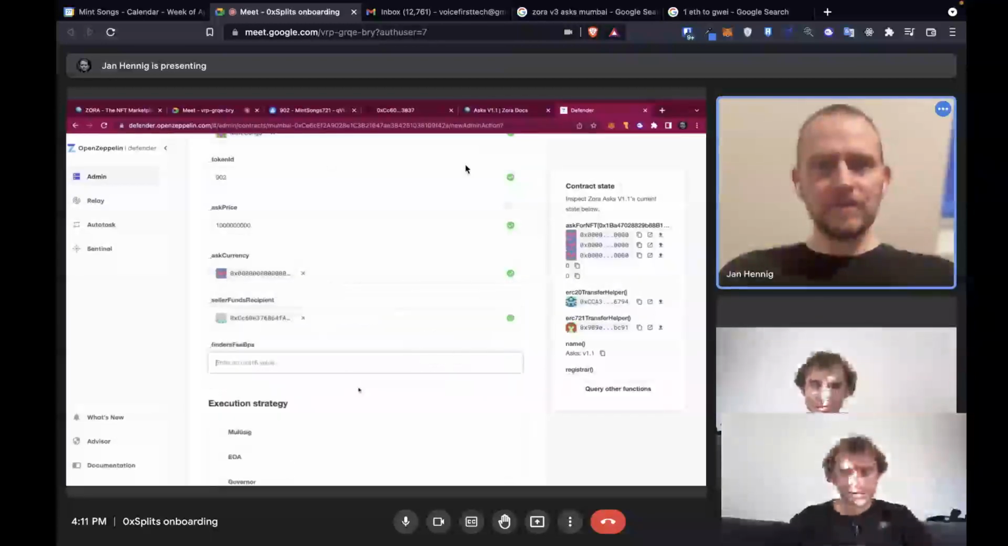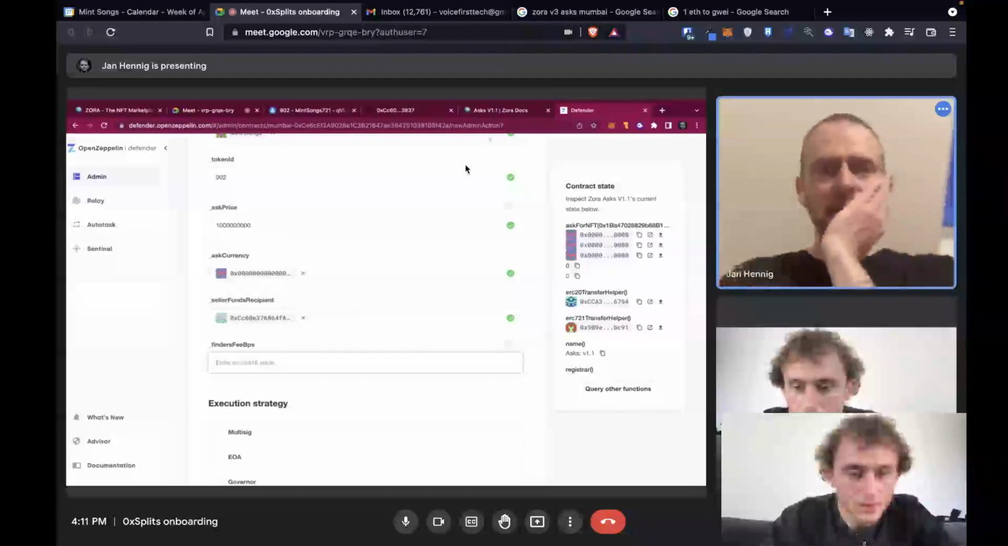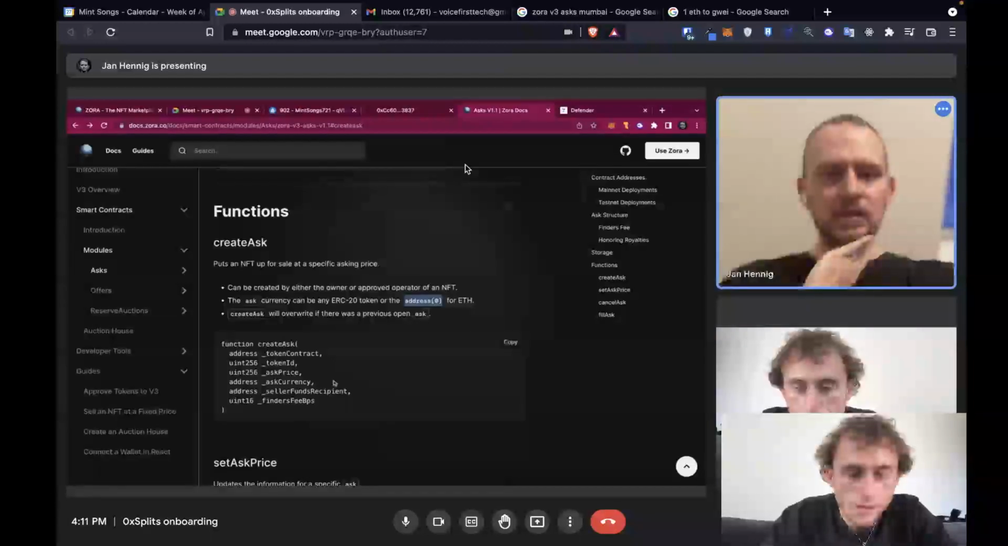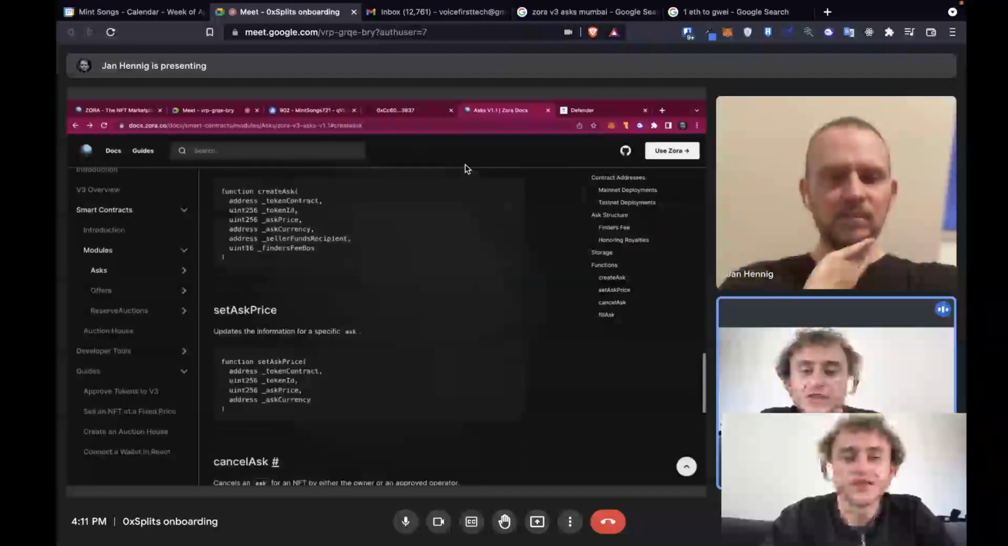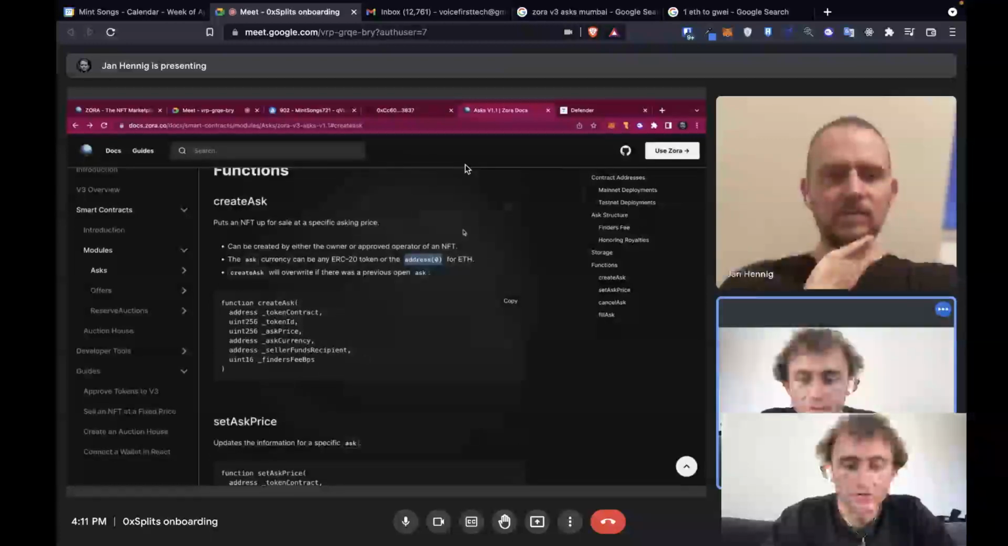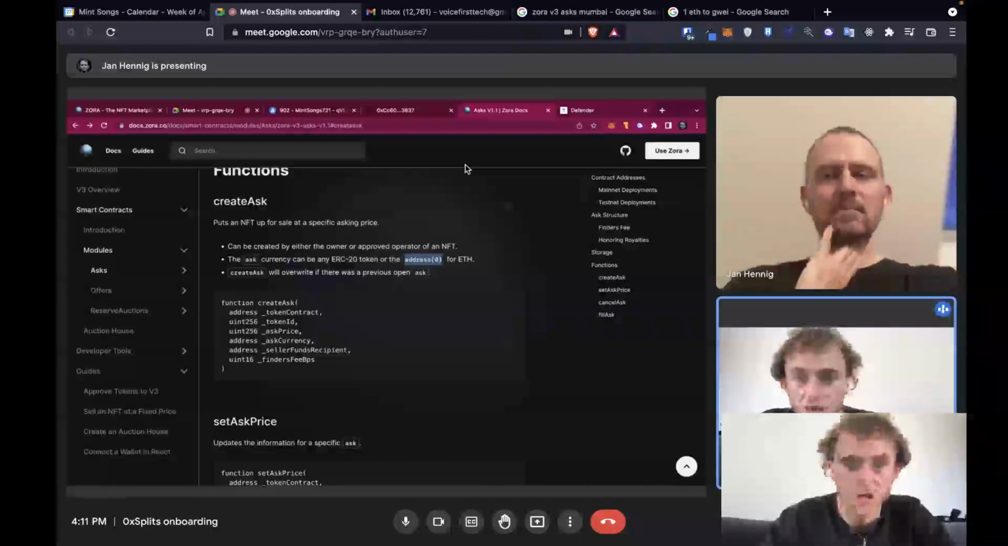Put that in there. Finder's fee. Enter UINT. Finder's fee is an optional parameter. What finder's fee is that will incentivize platforms like Mint Songs to want to list your NFT.